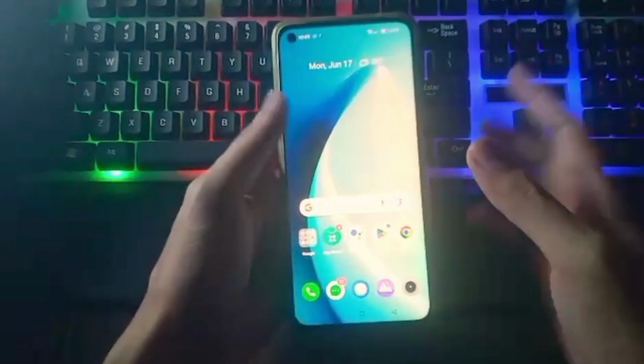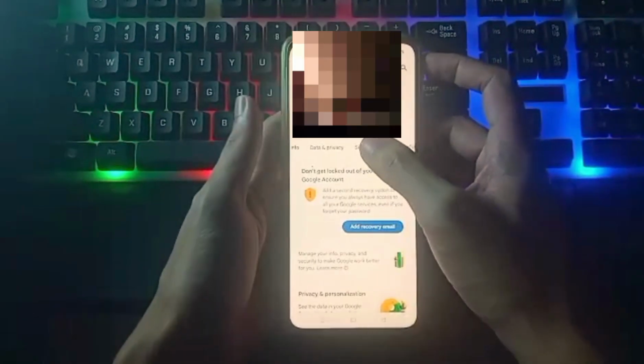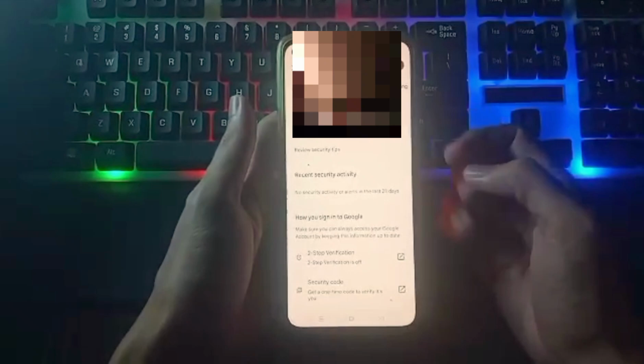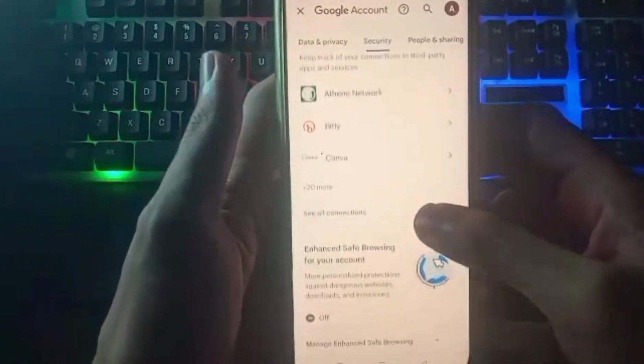First, open your Gmail app. Click on Gmail. Once you're there, click on your profile logo. Next, click on Google account. Once you're in your Google account, slide the screen to find Security. When you're in Security, scroll down to the bottom and you'll find Password Manager.